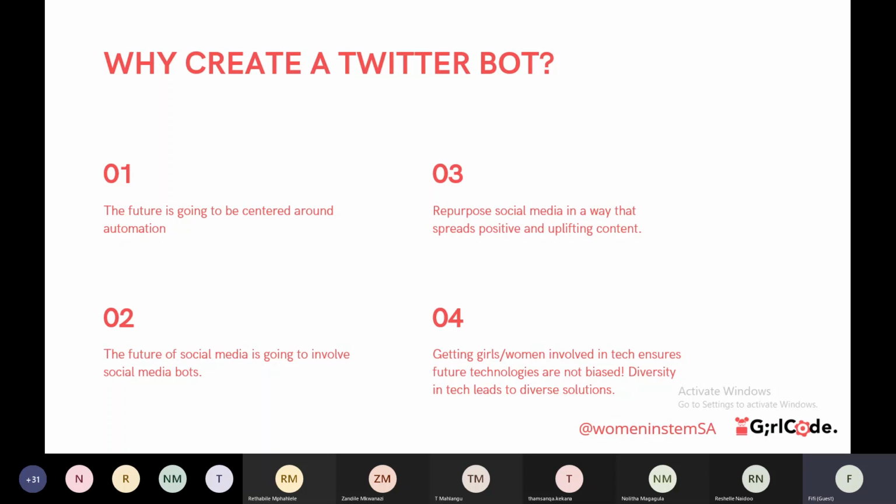And then the fourth reason, which is probably the most important reason, I thought that maybe building a Twitter bot would encourage more women and more young girls to be involved in technology, because by being involved in technology, it limits how biased future technologies are, because we're incorporated in terms of building these technologies. So our needs will be met. And the more diverse a team is and the more diversity there is in tech, we'll have more diverse solutions in general. So getting you guys involved as females or young girls is just better for having diverse solutions within the tech industry.